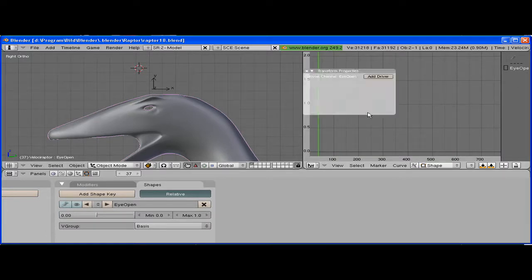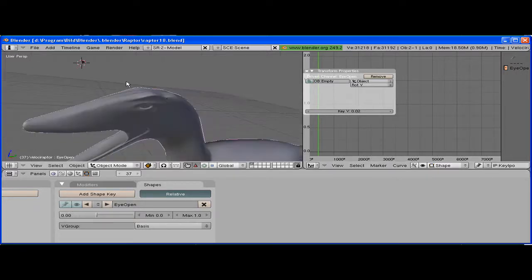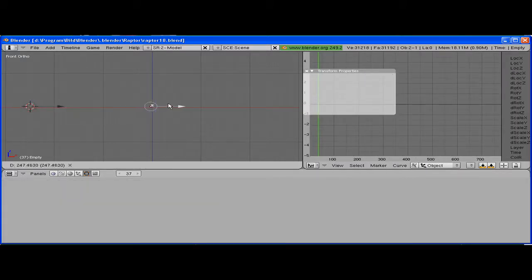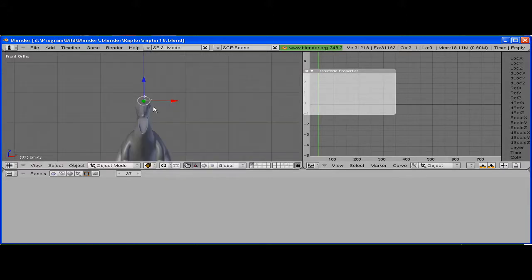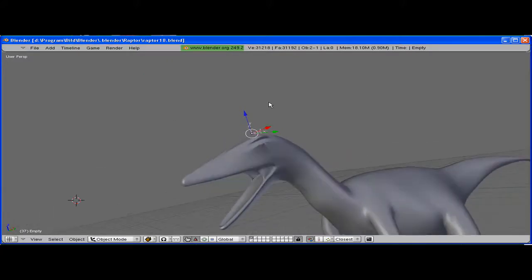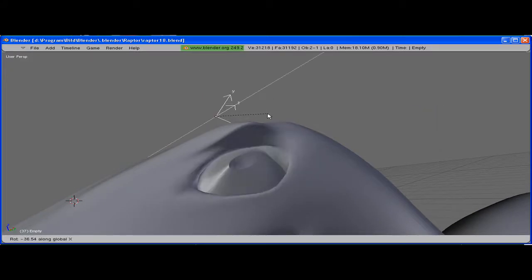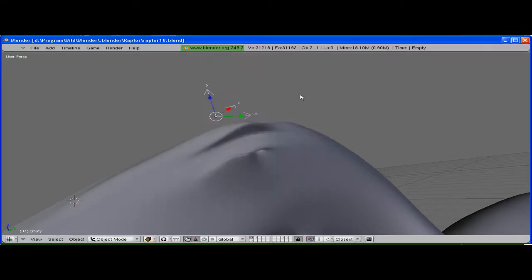In the IPO curve editor, press N to get the transform properties up. Then press add driver. Object should be the empty, or the object you want to use. And then use rotation in any direction you prefer. And then just find the empty. Where did it go? Move it. Now you can see that if I rotate this, we are in fact getting the effect.